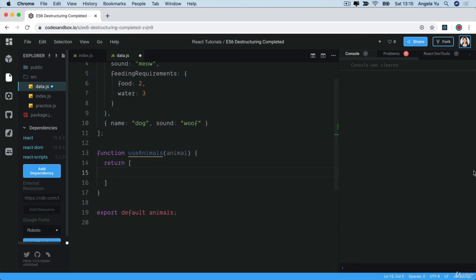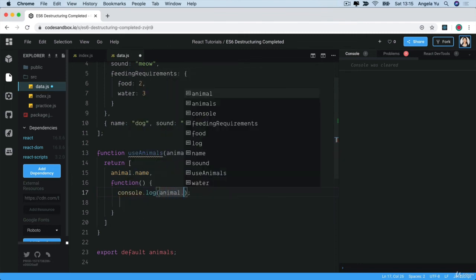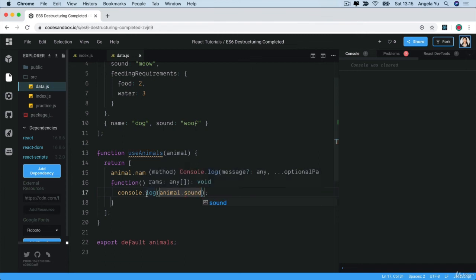This array has two values only. It's going to be the animal.name and a function. So this function is going to console log the animal.sound. So it's going to effectively make the sound, right? Now that we've created this function called useAnimals and it returns an array with two items, one is a string, the name of the animal, and the other is a function which does something. When it's activated, it just makes a sound.